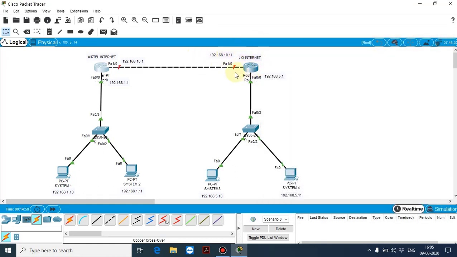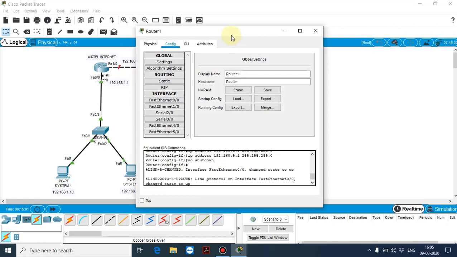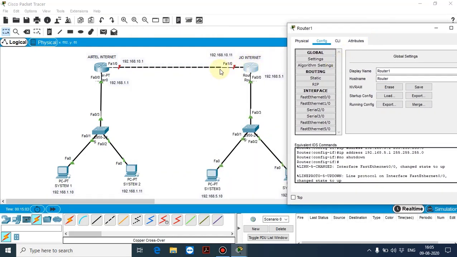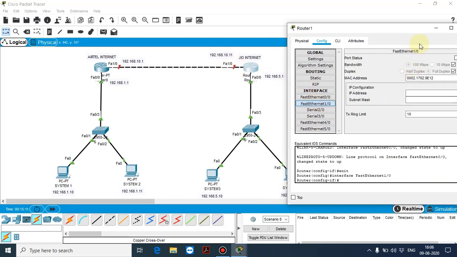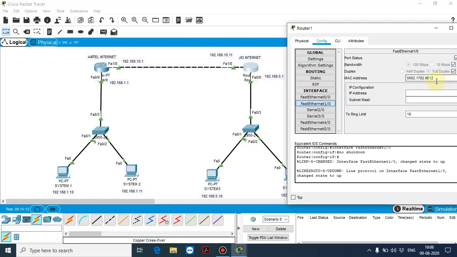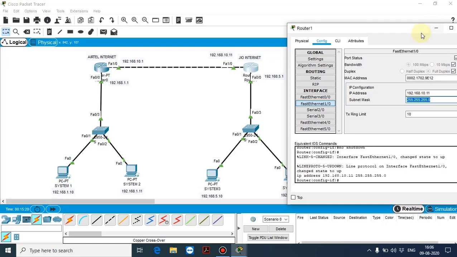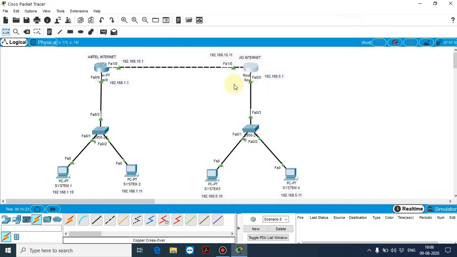Similarly, you have to configure this port. Open the Jio internet router. In which port is the network connected? FastEthernet 1/0. Go to FastEthernet 1/0, switch on the router, assign the IP address 192.168.10.11, give tab. Okay, and close it. So successfully this communication is also up. Let us check whether the systems and devices are working.